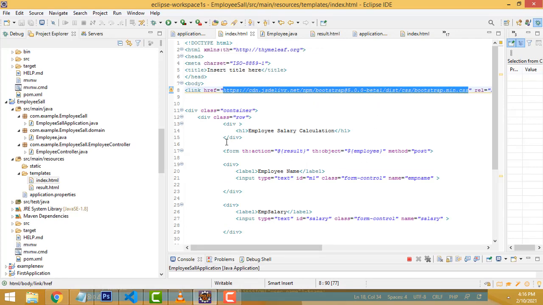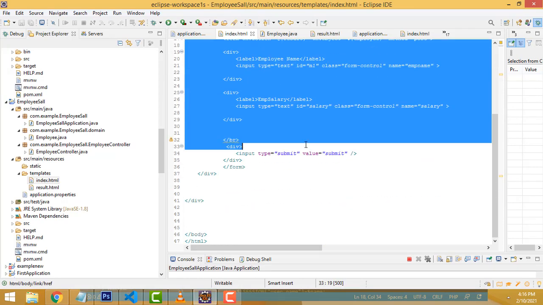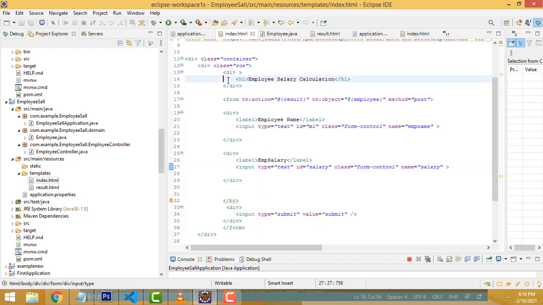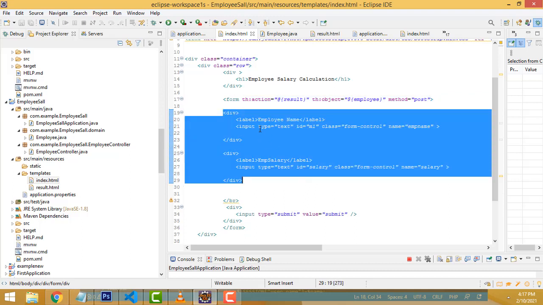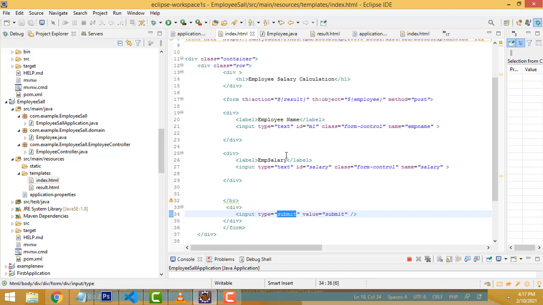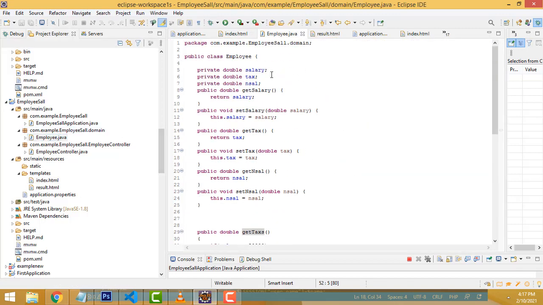After that, we have to create the simple form. Right, in the div tag we have created the simple form, employee salary calculation. This is a form with an action, result, the employee object, and the post method. Here we have created two fields, employee name and salary, and one submit button. When you click the submit button, it goes to the salary. This salary should be the same as this name, then only it will be right.